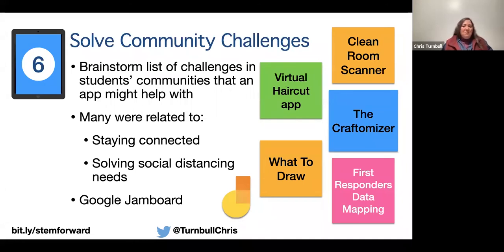You can see a small sampling of the app ideas that our students had over on the right side. Most of their ideas kind of revolved around staying together or being able to be connected during that time of social distancing. A lot of them were incredibly innovative, like a virtual haircut app, right? If you remember last spring, last year, a little over a year ago now, most of the barbershops and hair salons were all closed, and people needed to get haircuts and did not have those skills. So they were trying to cut their own hair.